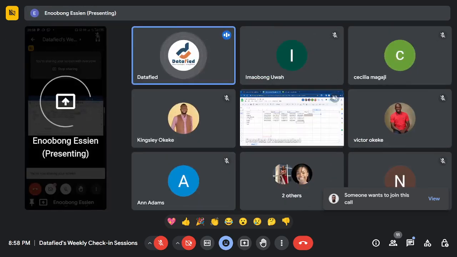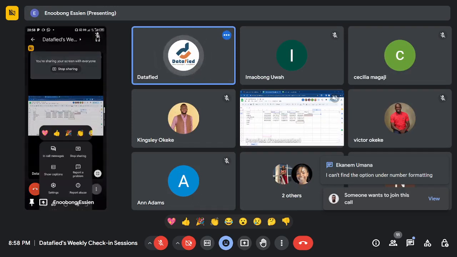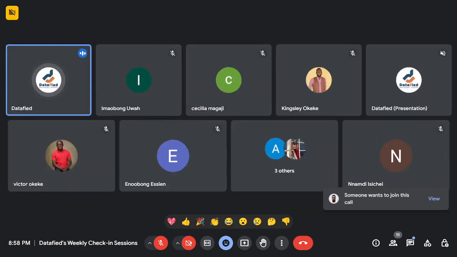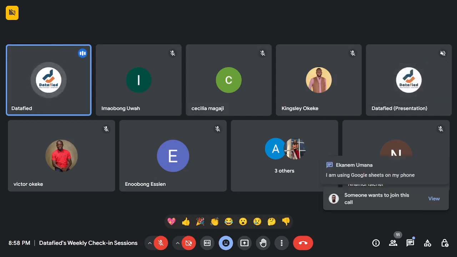But Ekanem, you've not also been able to. Enobong, you're sharing your screen. Do you want me to see something? I can't find the option under number formatting. Ekanem, oh, you can't find that option? Did you drop a message for us earlier? I can't find the last option to format. Oh, when using the phone, I see. So let me just see that from my end. I'm still trying to download.